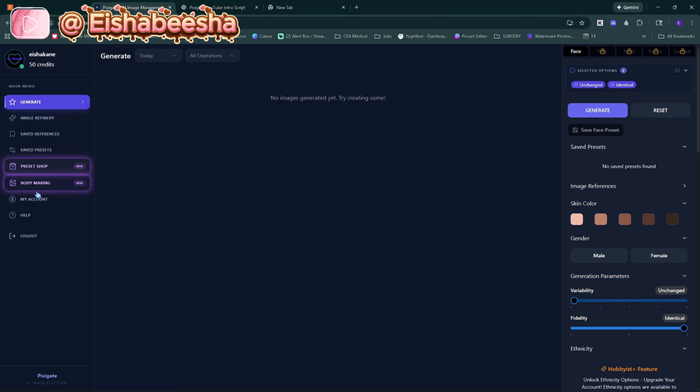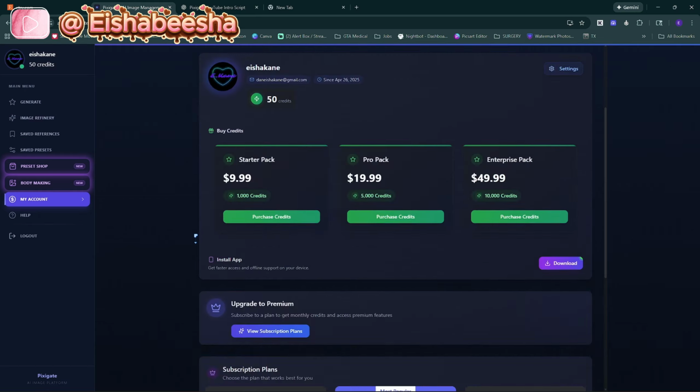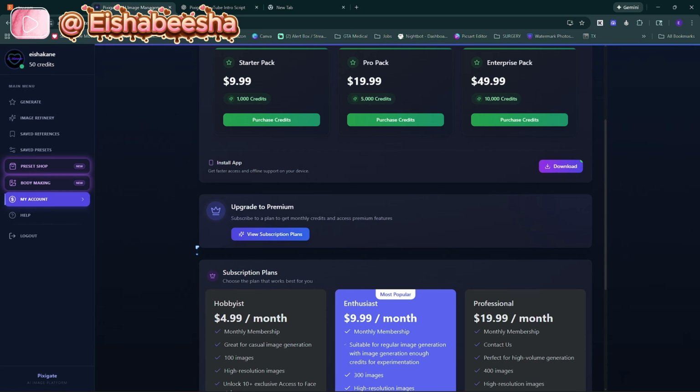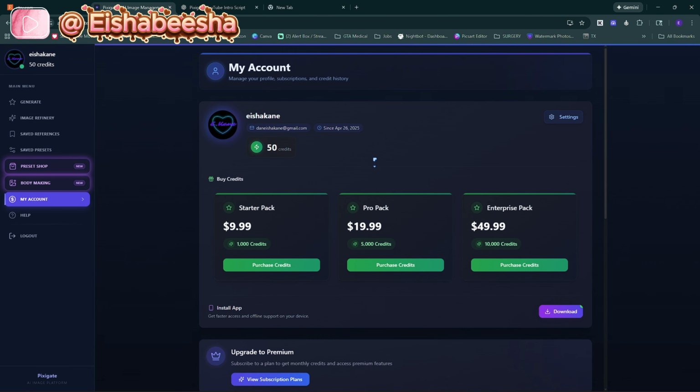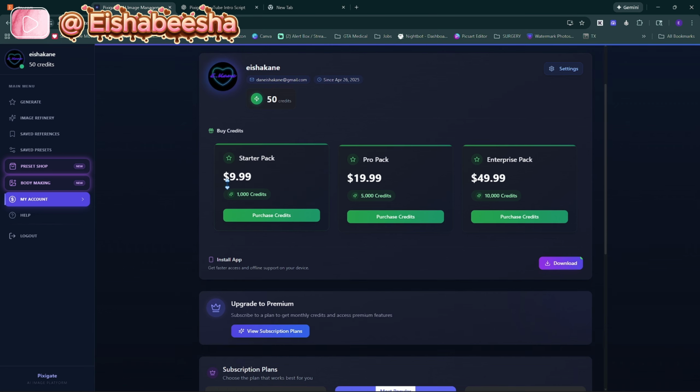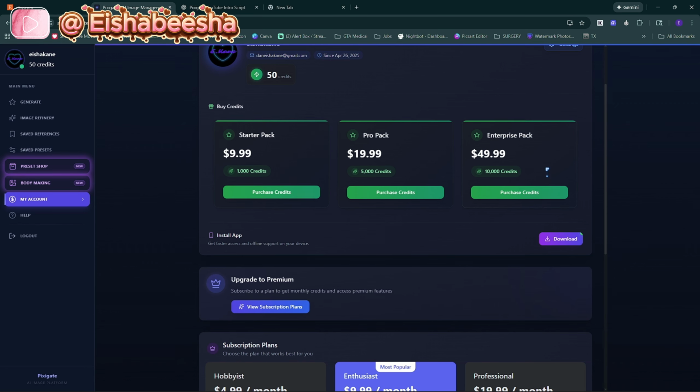So if you just hover over to where it says my account, I'm just gonna get into where the prices lay here, okay? So obviously I only have 50 credits left from doing what I did. It tells you everything about your account, your email. I don't care about my email being shown. It's down in the description below. It shows when you joined, and I've been on this for a minute. So you can buy credits. Here are the credit options. You can also install this on your device if you want to, so it can be a regular individual app instead of going into the website.